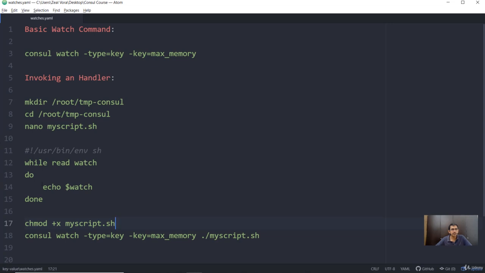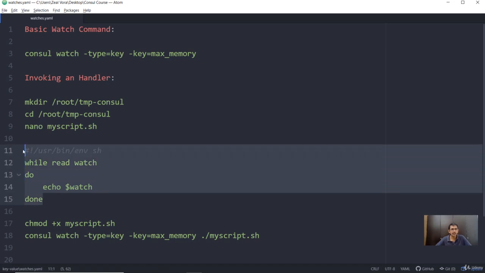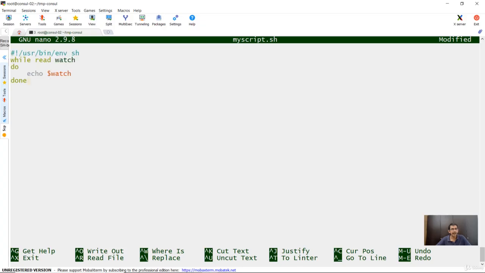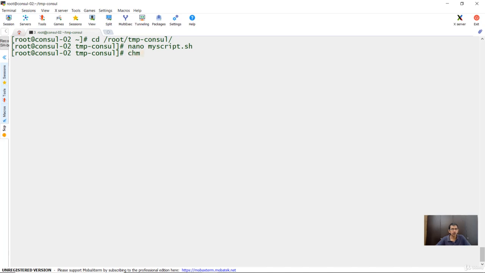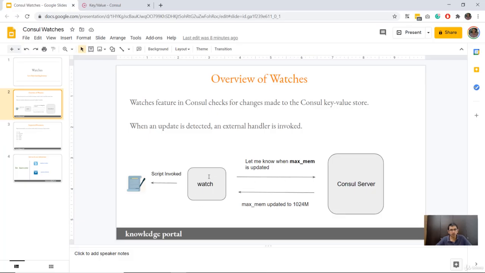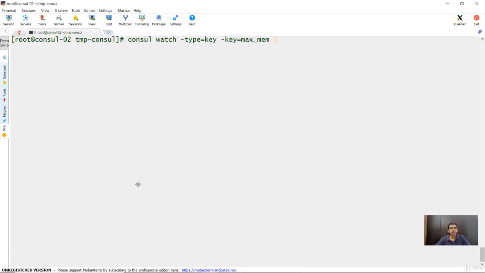For today's example, we'll be making use of a simple script over here. So you have a while loop which reads some data and echoes back the same data here. So let's copy this up and I'll paste it. Once done, let's also add an executable bit here. That's great. So once this script is ready, the next thing is to integrate this watch functionality with our script. So this is very simple. We'll be making use of the same consul watch command here, and the only thing is you have to specify the myscript.sh file over here.